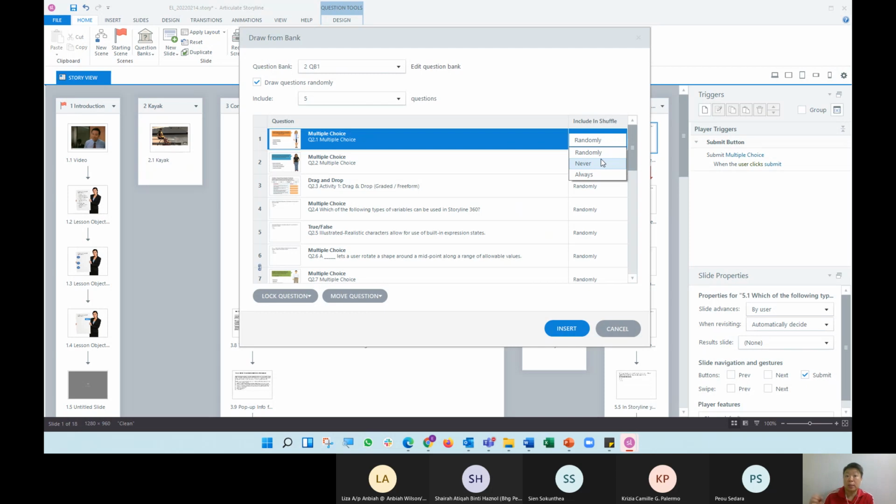Never means it will never appear inside this question deck, so you do not want to include this question. Always means mandatory questions to be answered. So these are the groupings that you can set. Always means mandatory for learners to answer, and never means maybe this question is not right for this juncture.